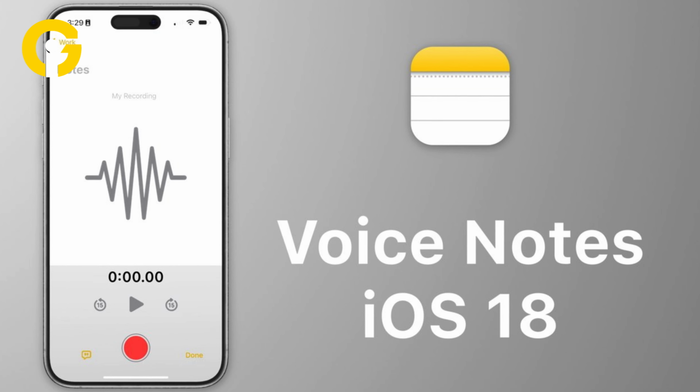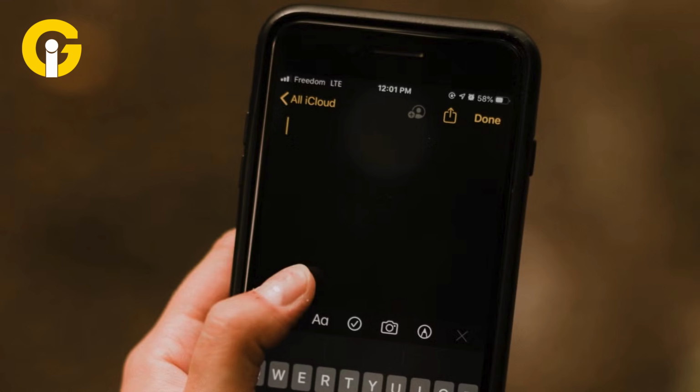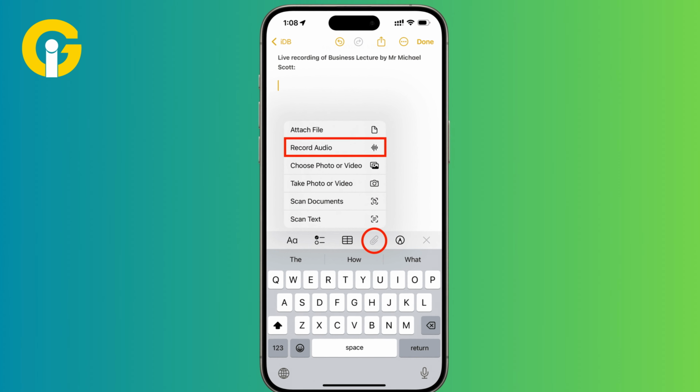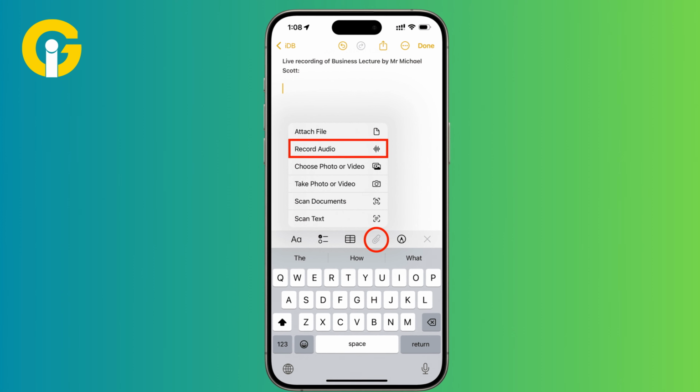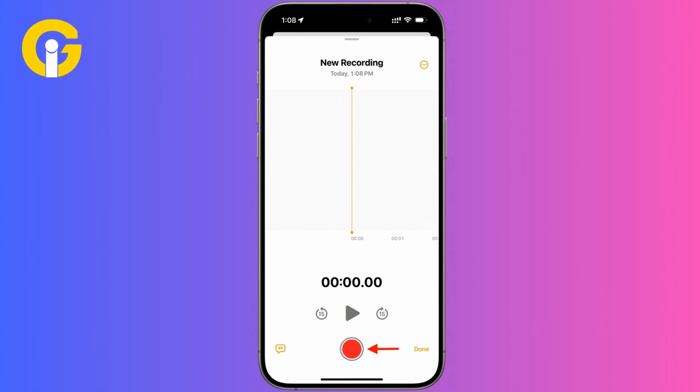First off, open the Notes app and create a new note or open an existing one. Then tap inside the note and select the paperclip icon from the menu above the keyboard. Select Record Audio from the pop-up menu. Press the red record button to start recording and tap it again to stop.